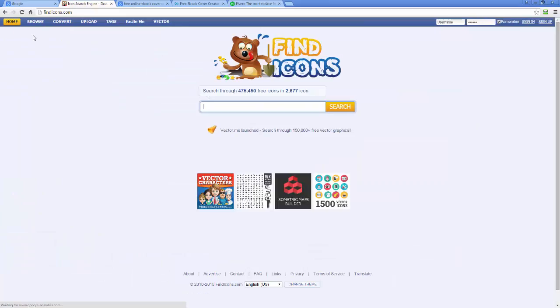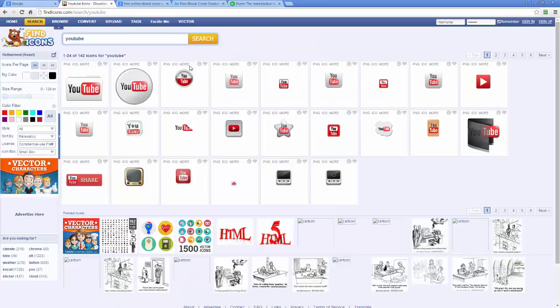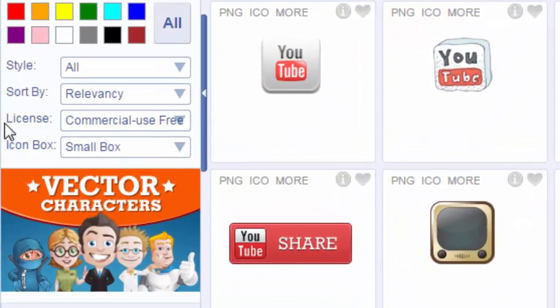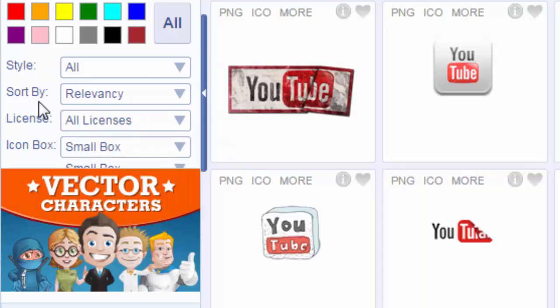If we head over to the home page, you can see right here in the middle, just use this search box to type in your keywords. In this case, it was YouTube. Then click on search, and it brings you to the page that has all these different icons for YouTube. Over here on the left sidebar, you can see that the license here is for commercial use only. By default, it's set to all licenses, and this is the one that can get you in trouble.